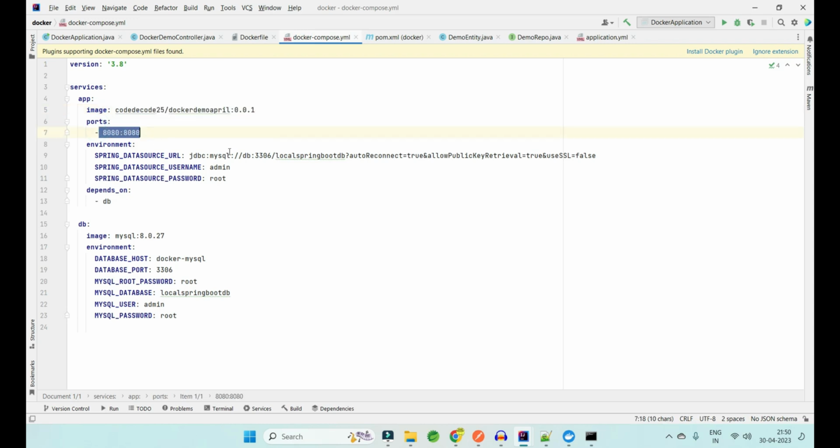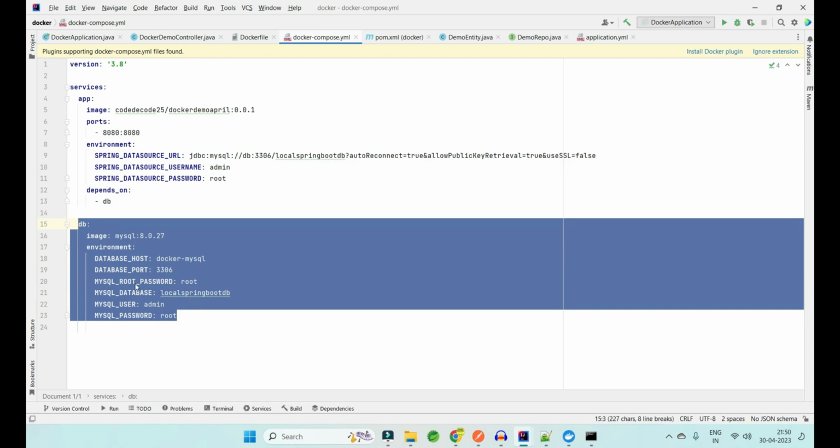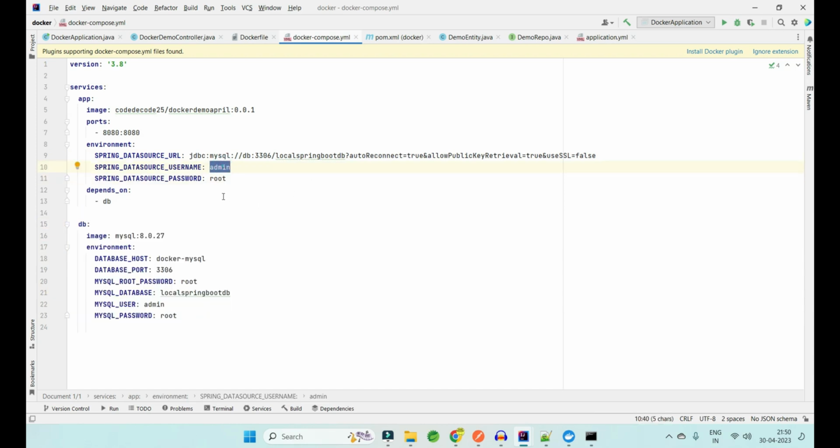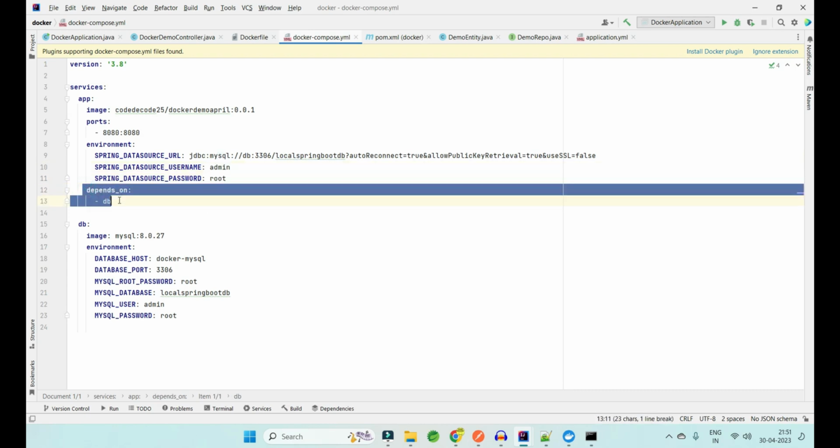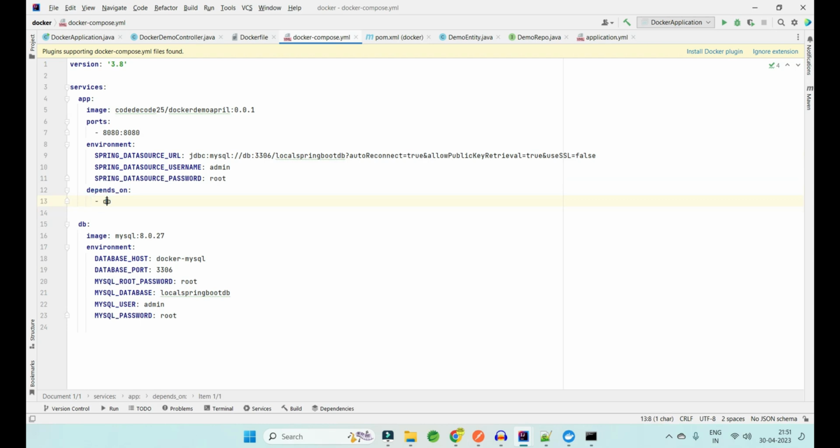It is getting port forwarded using a JDBC connection to a container which is created here. The database user name should always be admin and root, or whatever you want to keep it, but most of the time if you use root and root, it will not allow you. You have to use one of the users as admin. And it also says depends on DB. So what is DB? If you can see, this DB is nothing but this DB. So this is the DB container which is getting created from the base image of MySQL.